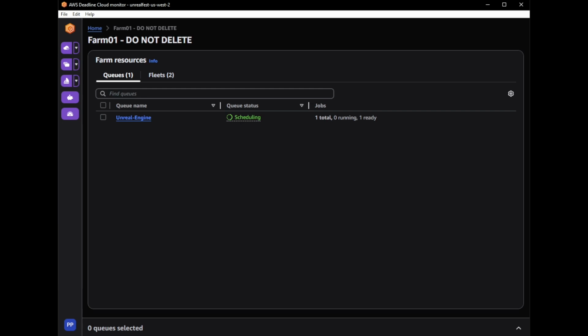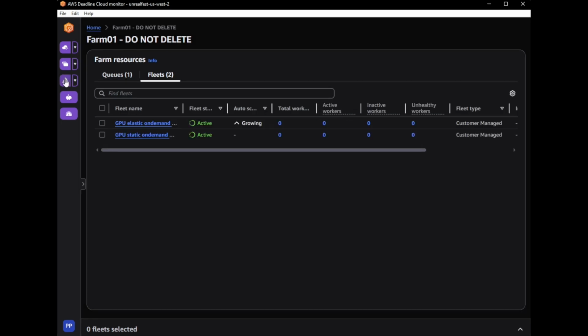Now with Deadline Cloud, you quickly get started by setting up queues. Queues are where you submit your render jobs, such as an animation queue. Here you can see that we have a queue named Unreal Engine. Now a fleet is a group of worker nodes that do the rendering and processing jobs. A fleet can be either service managed or customer managed, and it is associated with one or more queues.